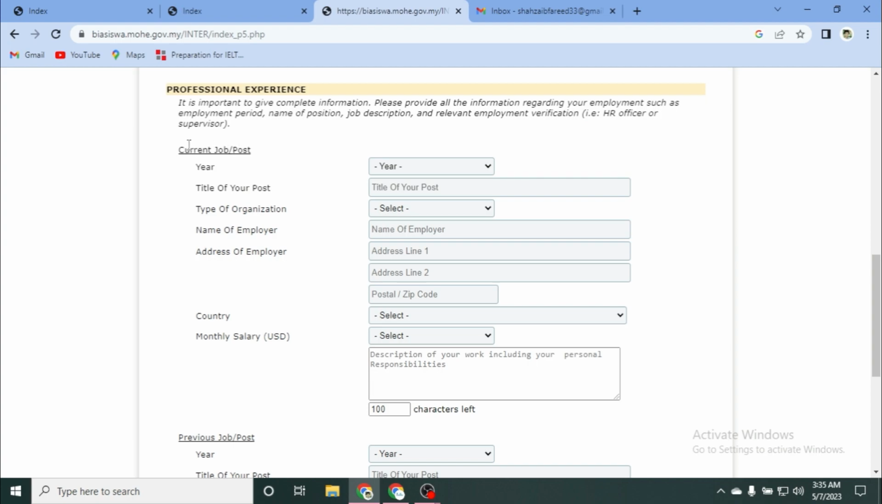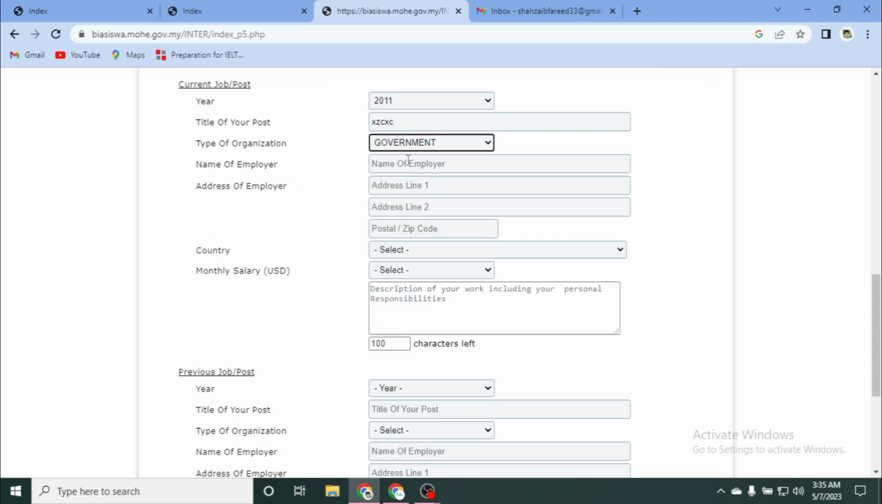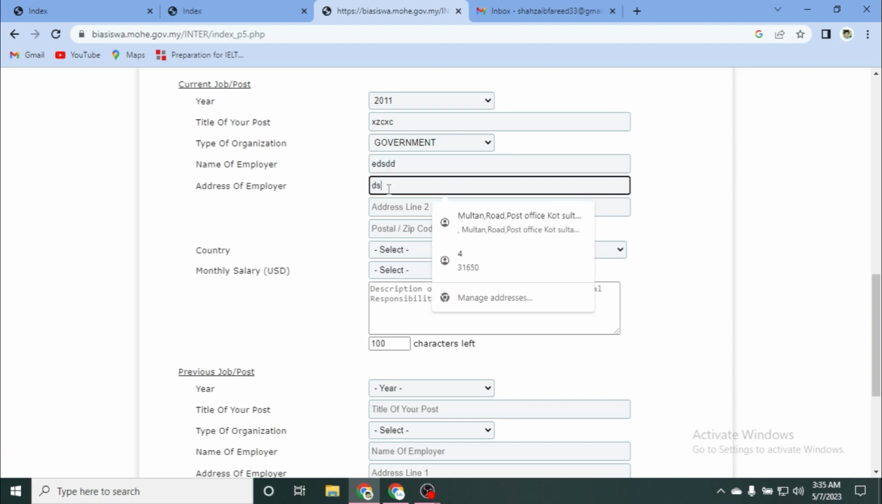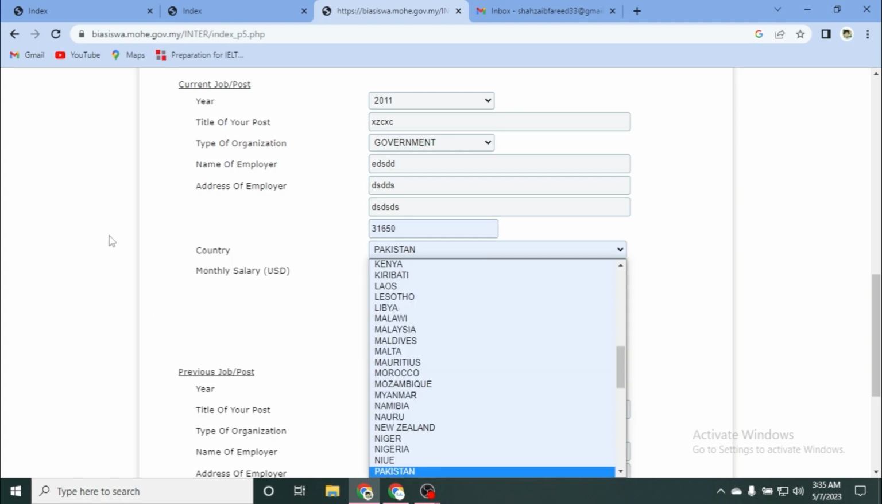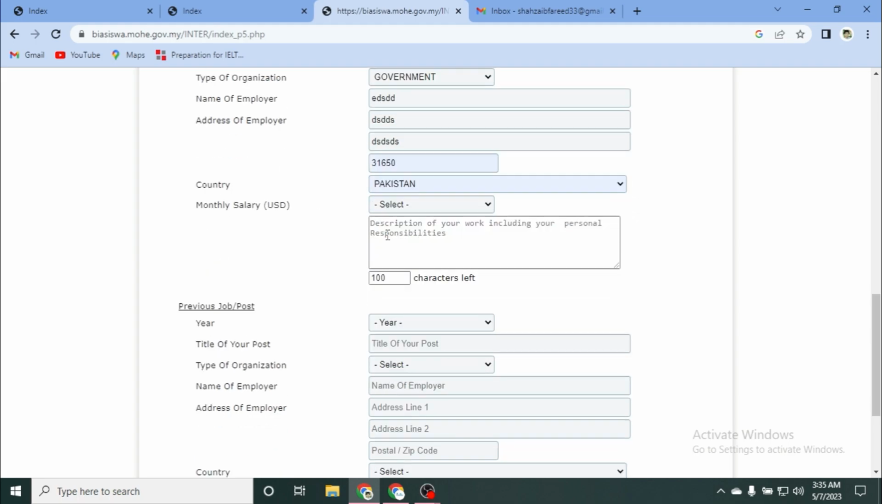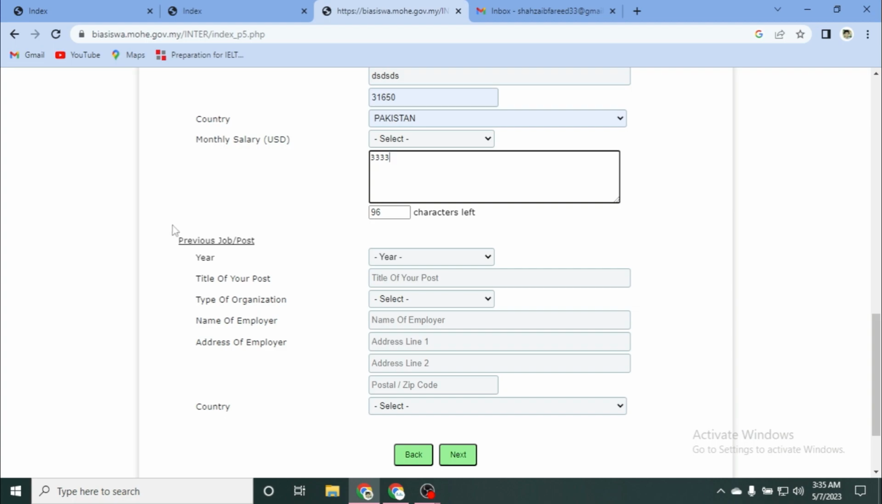Personal experience. If you have previously done any job, then you can add the information here. Which years you had done your job, title of your post, type of the organization, name of the employer, address of the employer, address line, zip code, country, you can select here the country as well, monthly salary expected, you can write here whatever you have.